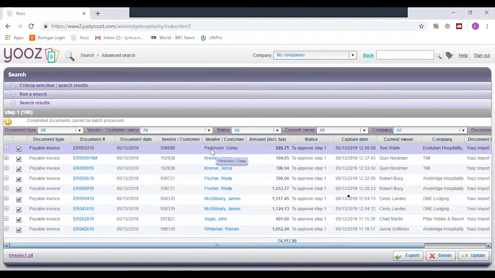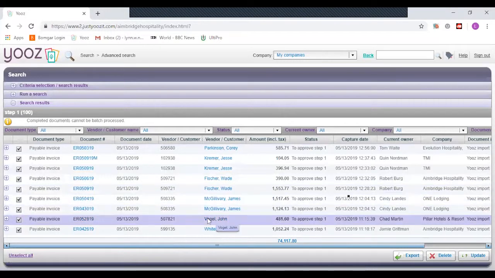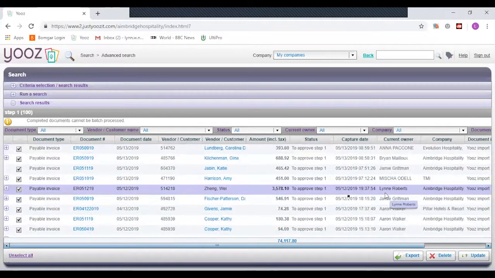Corey's expense report is here. It's with Tom. So that tells me it belongs to Corey, but it's in Tom's queue. Wade Fisher's is sitting in Robert Berg's queue. John Vogel's is sitting in Chad Martin's queue. And I can go down and just see where they are.